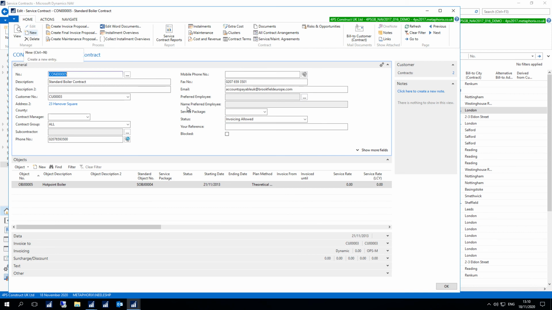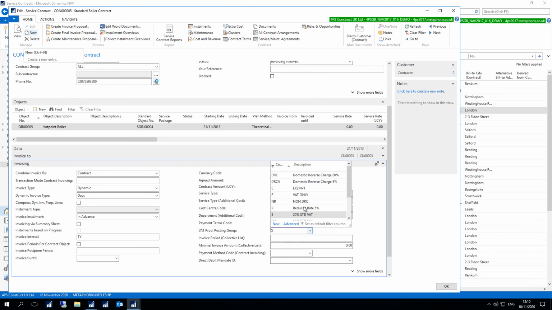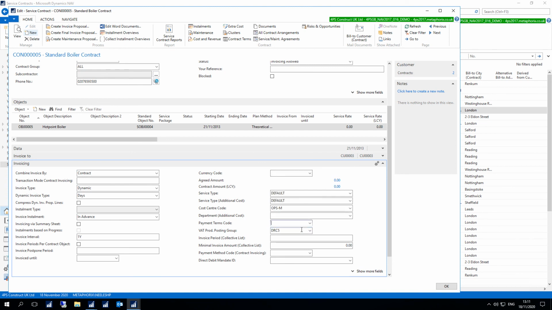So it's pretty much the same process as it was for the project clients. So if we navigate down to the Invoicing Fast tab, we then need to update the VAT product posting group for the service contract. So depending on whether DRC applies or not, if it does apply, we'll need to change the product posting group to either 20%, so the DRC code, or DRC5 for the lower reduced rate of 5%. So whichever one's applicable, DRC or DRC5, we select and update the service contract.